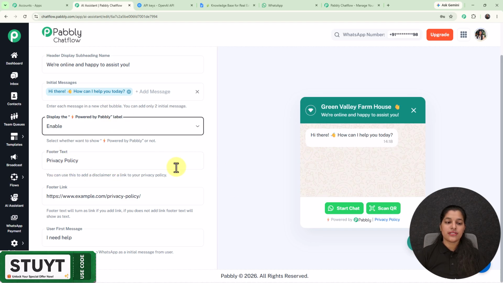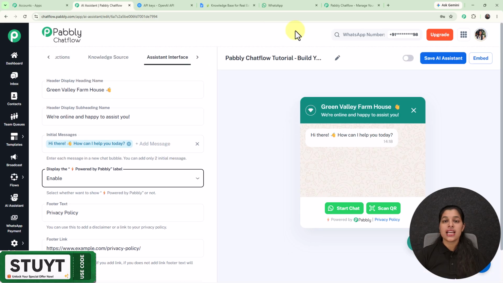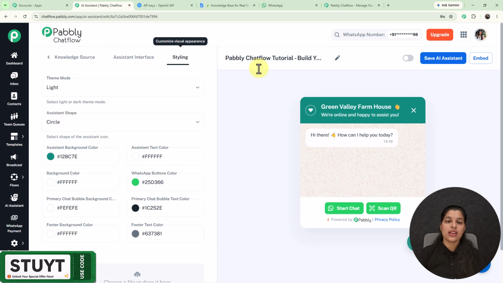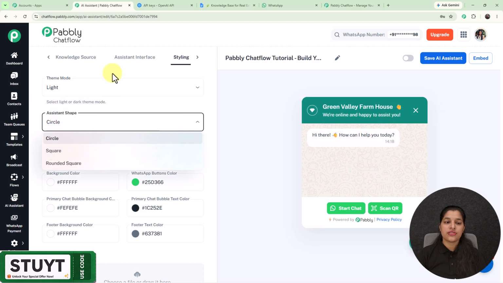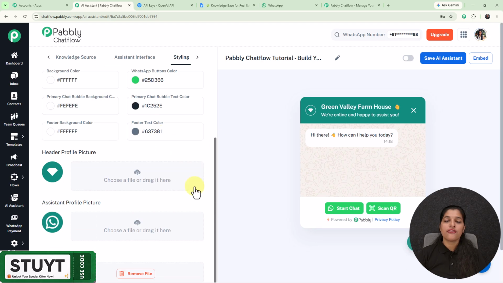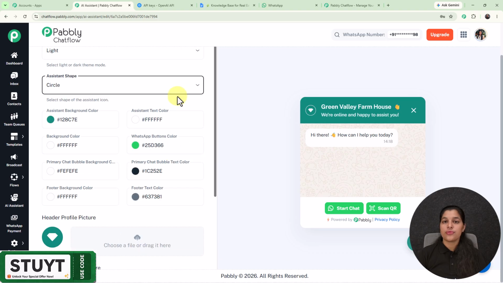And here you can provide the footer text, footer link, and this is the user's first message, means this is the message which will be sent to WhatsApp from the user's side, as your user will try to connect with this AI assistant. And now let's customize the visual appearance in the styling tab. So here you can select your preferred theme mode, preferred assistant shape, and you can even change the coloring of many properties of your AI assistant. And you can even provide the header profile picture, assistant profile picture, and background picture too.